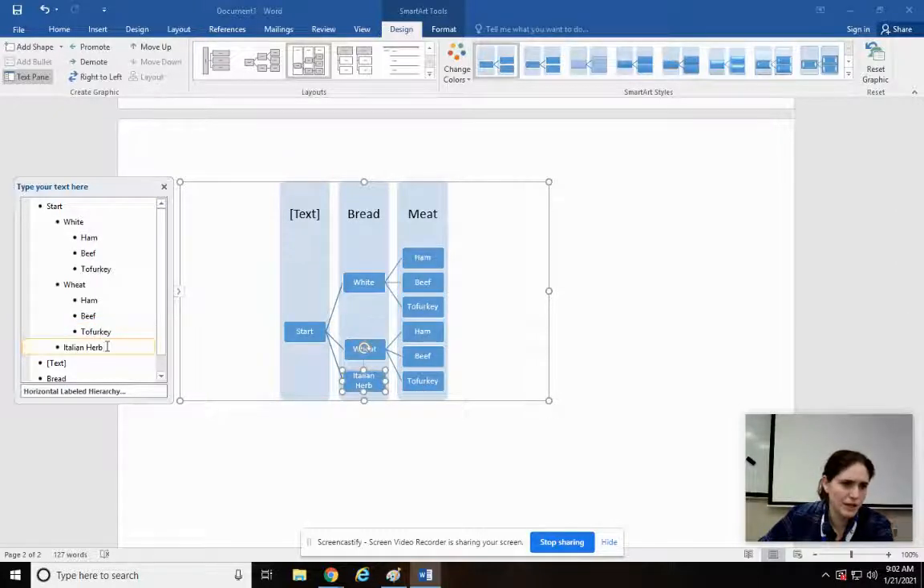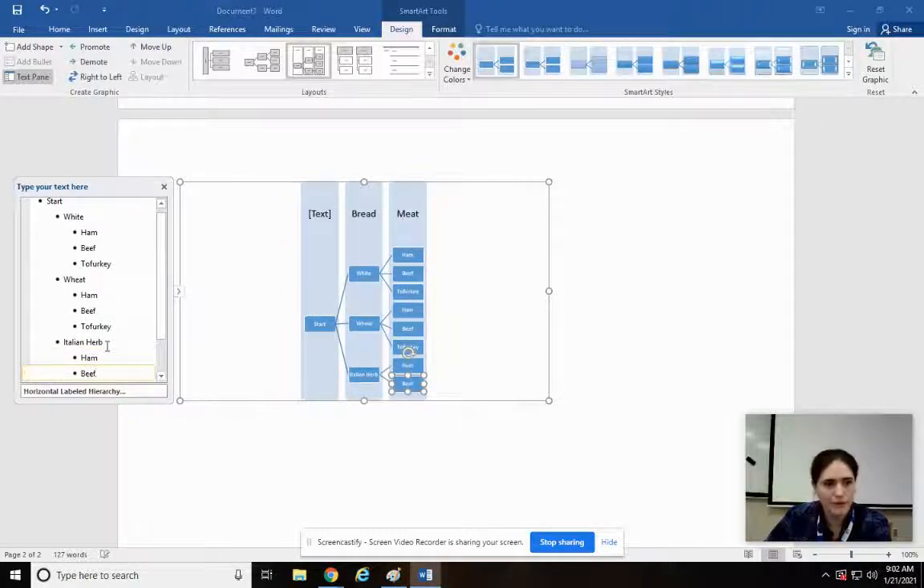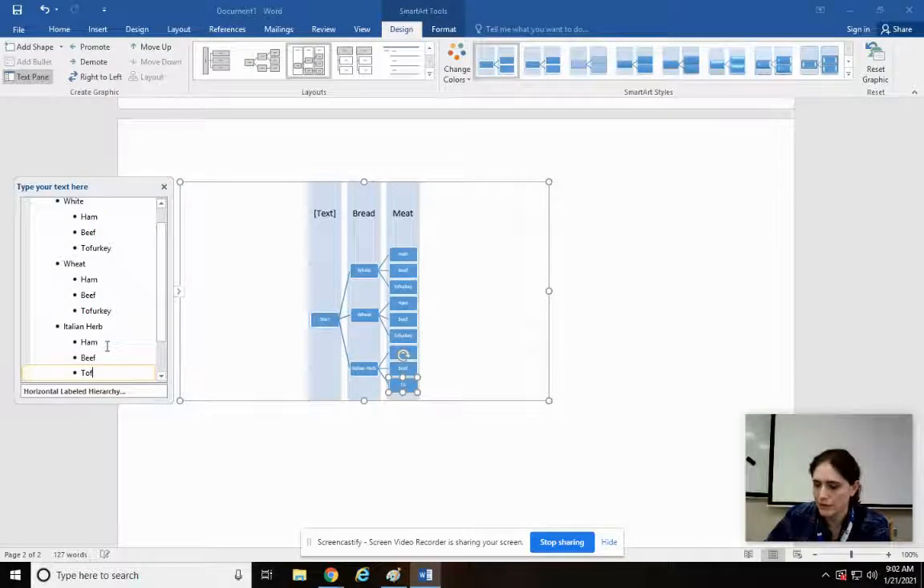And then for Italian herb, if I hit enter, it takes me to the same level, but I want to go over, so I hit tab and that takes me to my choices. So I would go ham, beef, tofurkey. Notice that my little diagram's getting small, and that's okay. We can adjust it later with the arrows.